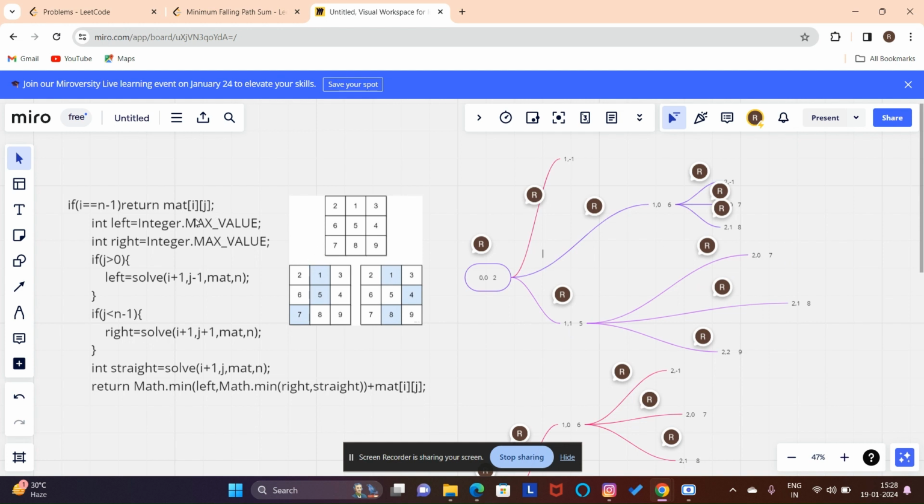Now, after coming here, I will check whether it is equal to n minus 1. Yes, I is equal to n minus 1. So I'll directly return my answer here. Okay, I'll just return the value here. So it will be 7. I have written this. So from here, where can I go? Shall I go to right? Yes, I can go.